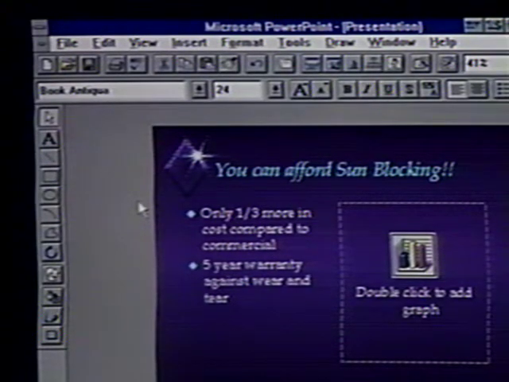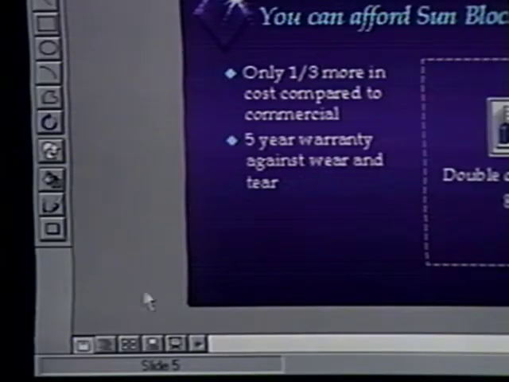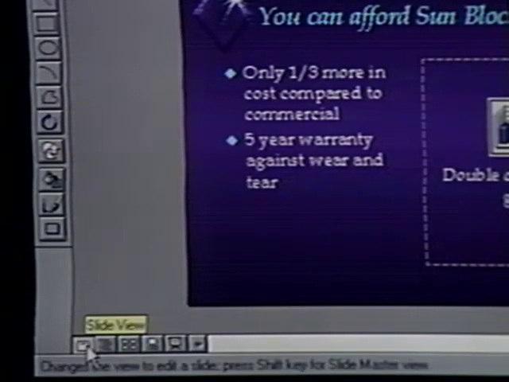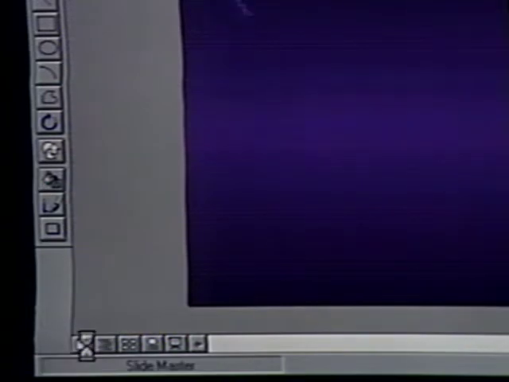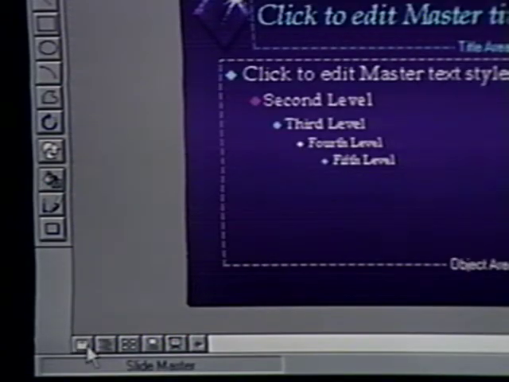We want some text to appear on each slide. To do this, we need to move to the Slide Master View. We place the pointer on the Slide View button. We press and hold the Shift key. We select the Slide View button and we see the Slide Master View.